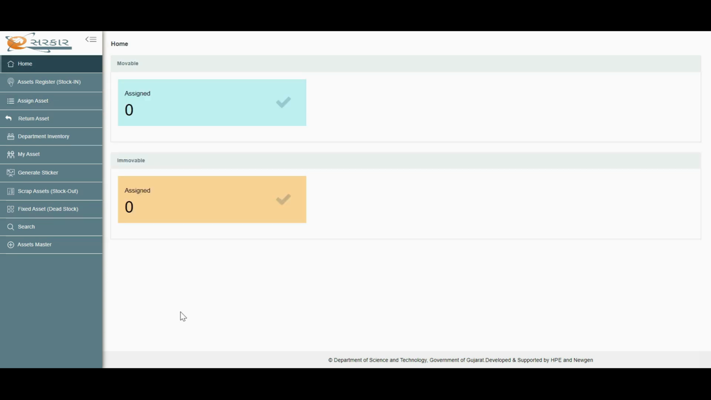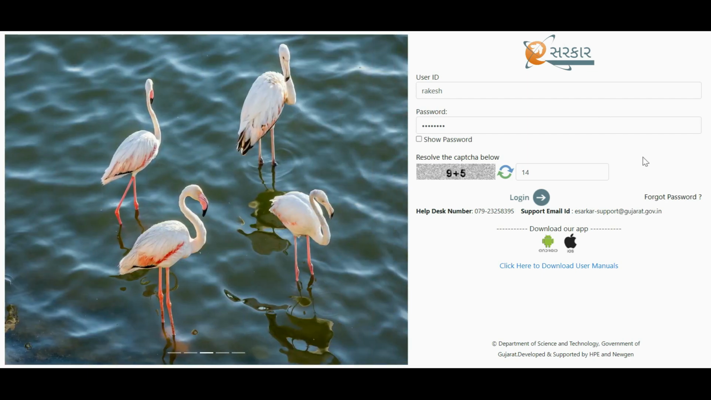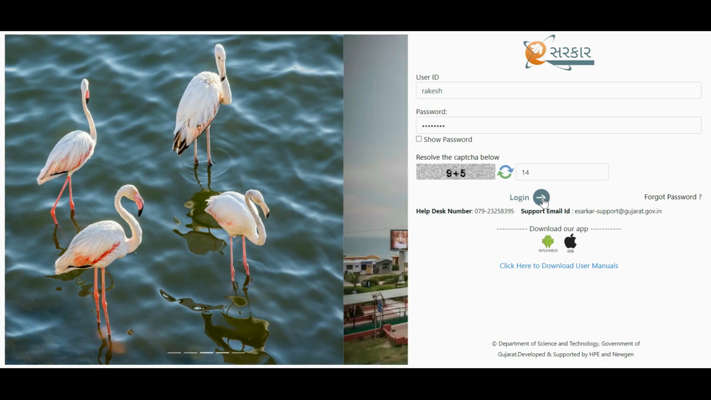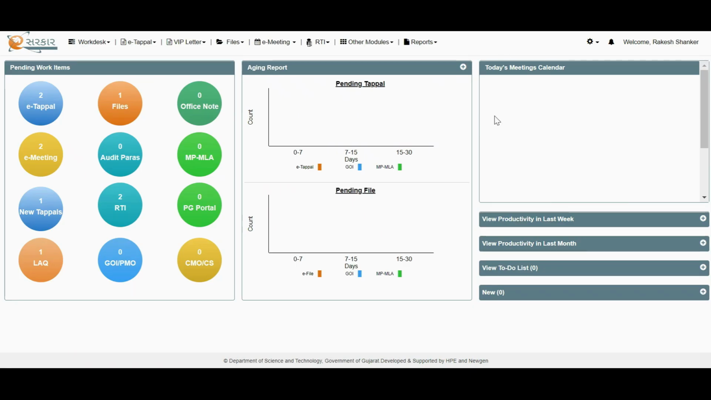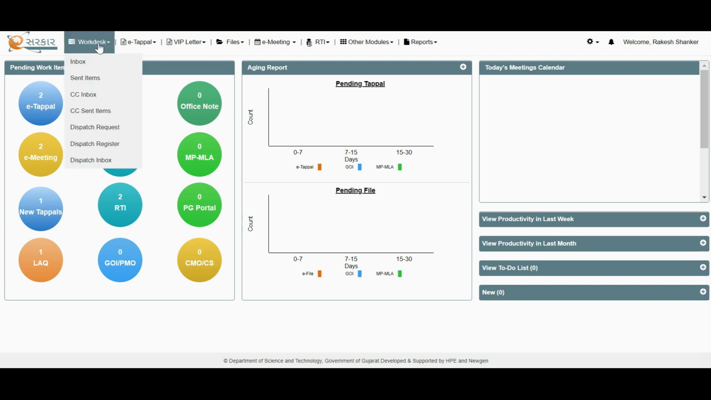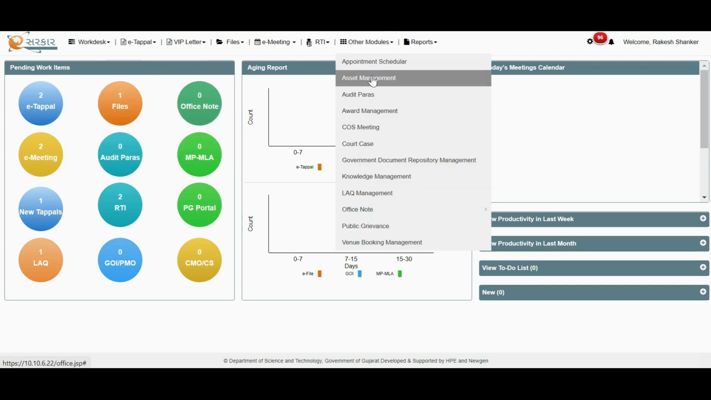Now move on to the next option, return asset, available left side of the screen. The user needs to log in into a different user account where the asset is assigned and further the assigned asset is returned. Now user will log into another user account where asset is assigned. After logging into another user account, user has two options to see the received asset. User can go to the inbox or user can click on the asset management link in other module tab to open the desired page.